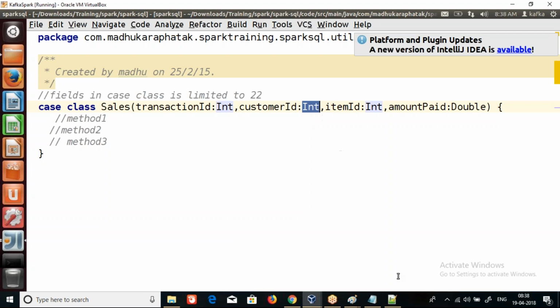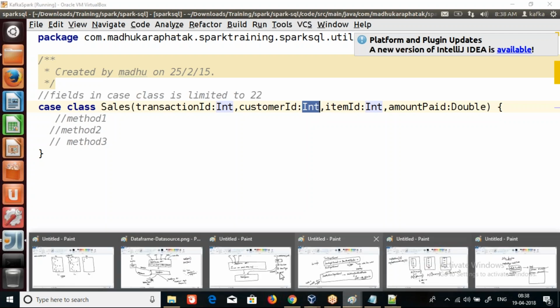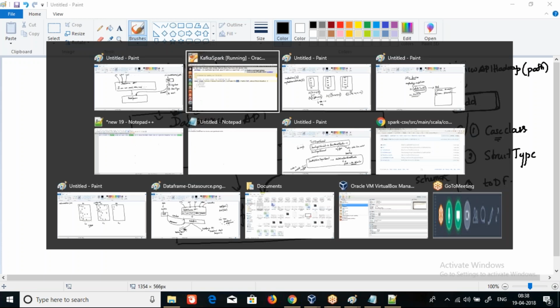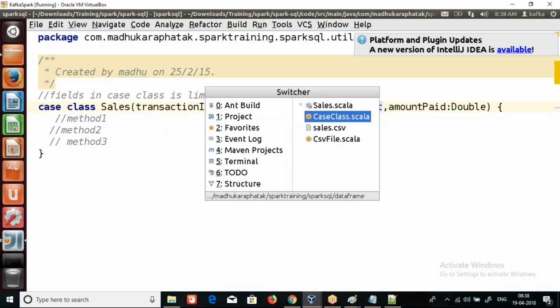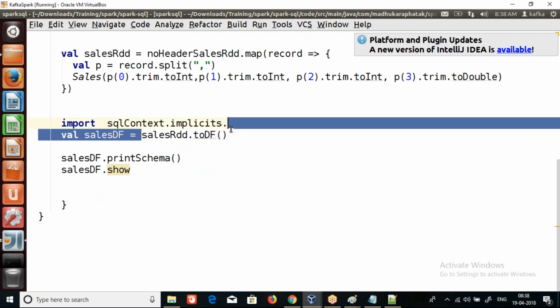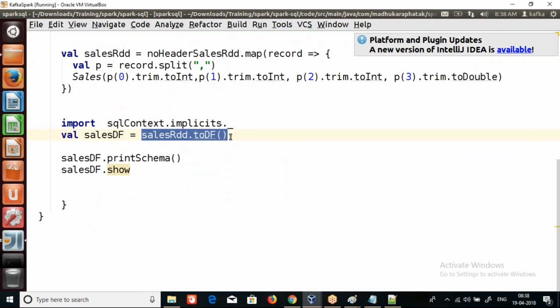So that's how you specify the schema, as I said here. The class members and the members' data types become the schema, and it will get converted to a data frame. So you have to represent your RDD as an RDD of some class object, so that it can pick up the schema from that class. And then you just say sales RDD toDF.